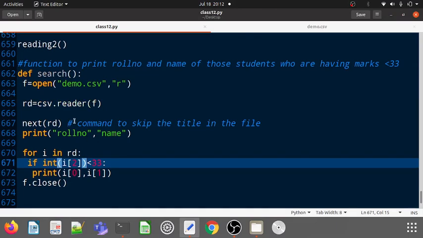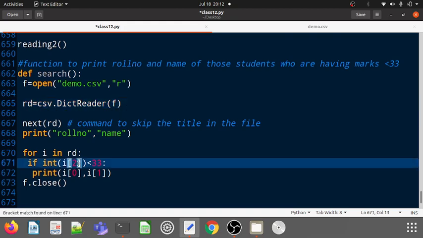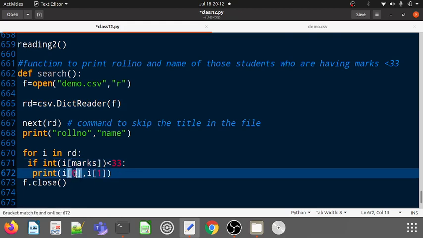This I have done using the reader function. If you want to do it using the dict reader function, then here you need to use dict reader. This one you have done, for i in rd. Here, because which marks you want to refer to, so here you will mention i marks. If it is less than 33, then what are you supposed to write? Roll number and name.